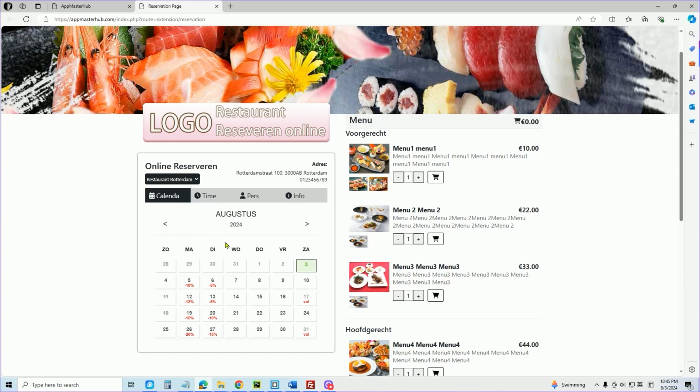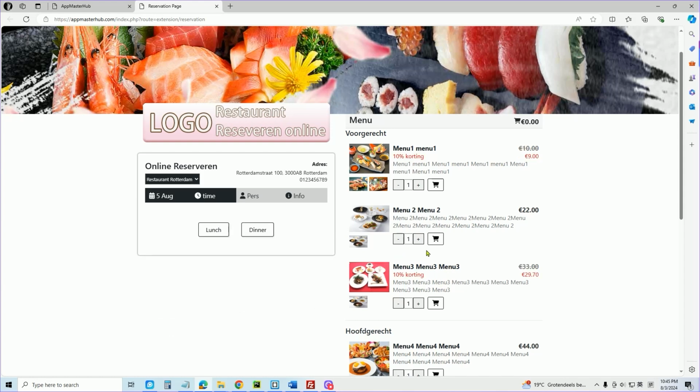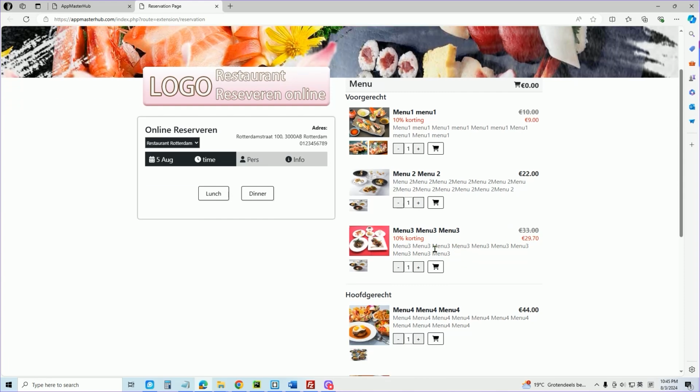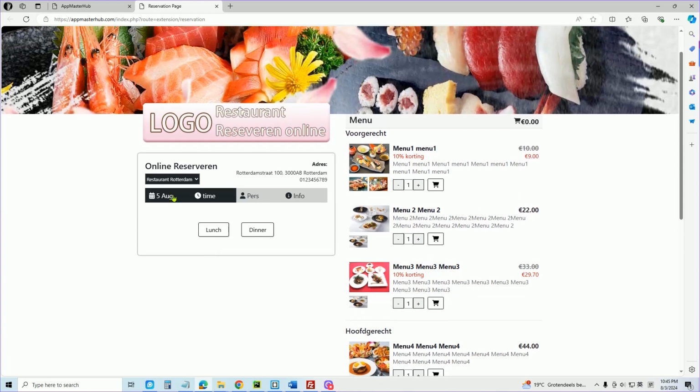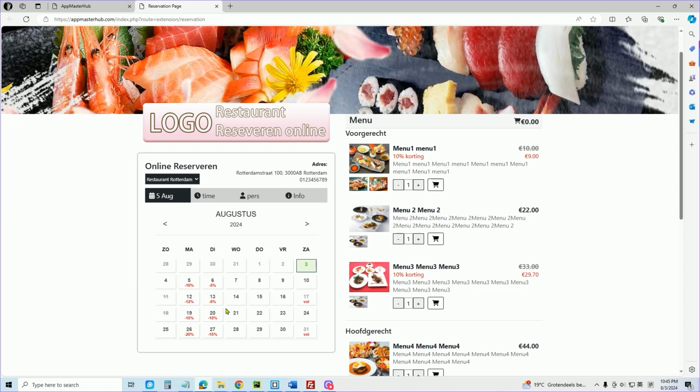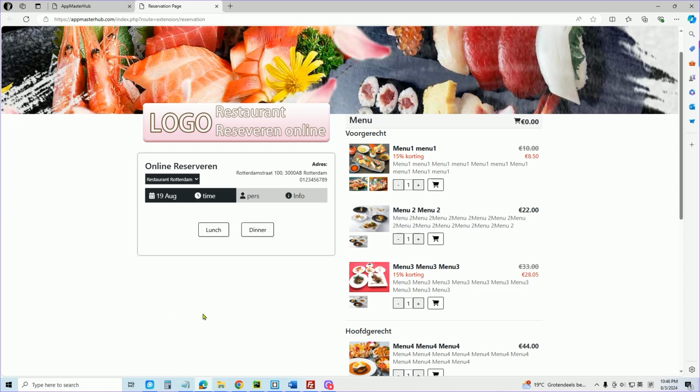First, I select the date with a 10% discount. This will immediately take me to the time selection. If the menu on the right has items participating in the discount, it will show the 10% discount information. Now, going back to the date selection, I select a date with a 15% discount. The menu on the right will then display the 15% discount information.